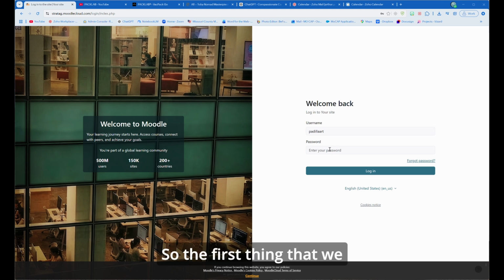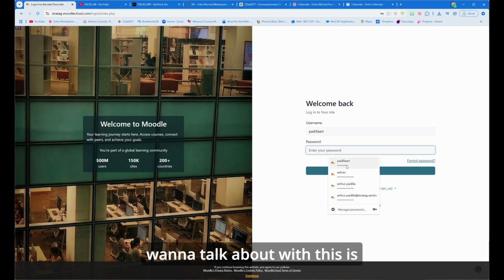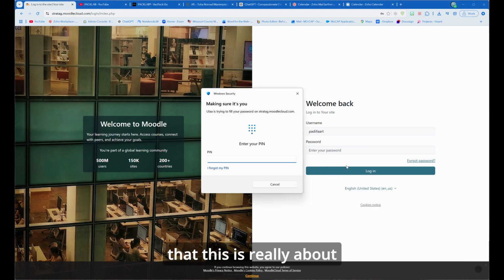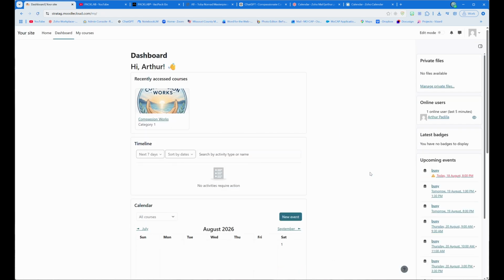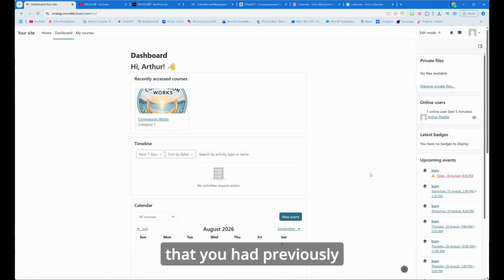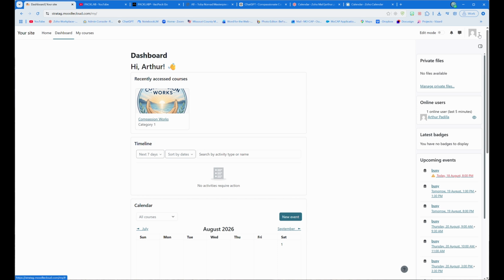So the first thing that we want to talk about with this is that this is really about getting started once you get into the system itself. Again, you'll go back to the sign-in page. You use the password that you had previously that you made when you signed up for the course. You should know what that is. If it doesn't work, let us know and we can reset your password.